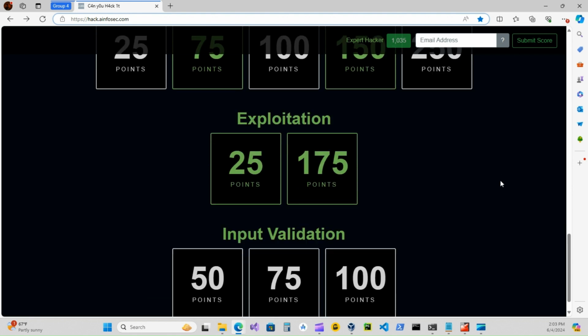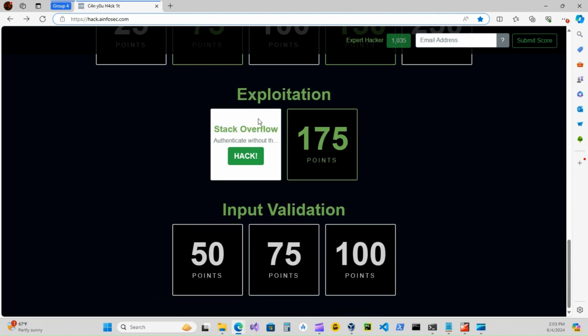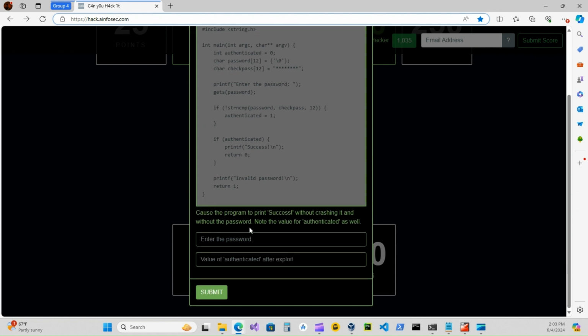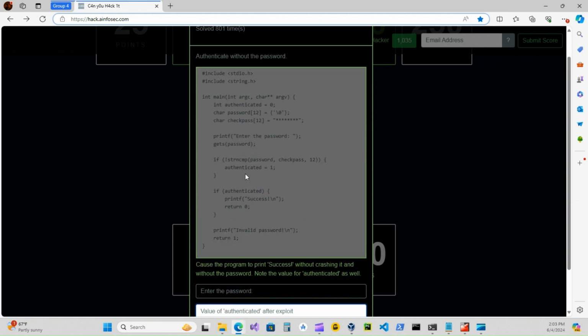I haven't looked at exploitation. Well, yeah, I have looked at this one. This one's really upsetting me because I have the answer to this. Like I said, I copied and pasted this into Visual Studio and overflowed it, and it's still... The problem is with this one, I don't know what answers are looking for. The value of authenticated after exploit, is that one? Is it equals one? I don't know.